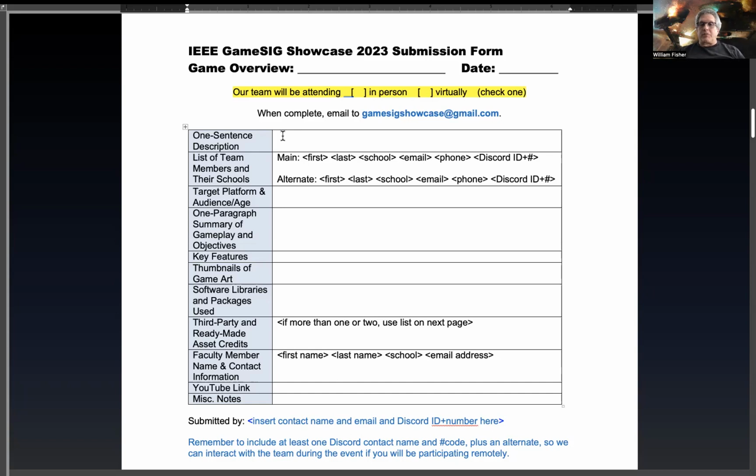We want, for starters, a one-sentence description of your game. We want a list of the team members because we need to know how to contact you on the day of the event, especially if we're virtual. That's why we need your Discord ID if you're going to be virtual. We want to know the target platform. Now, the good news is that you can be any target platform. We are not specific about that.